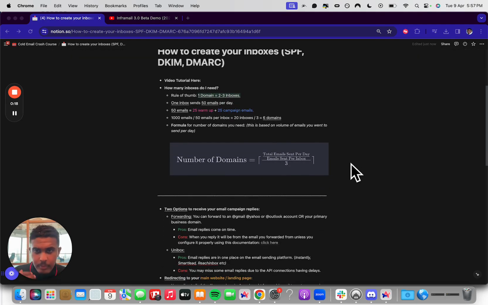So the question is, how many inboxes do I need for outreach? A lot of people say, how many domains do I need to buy? Basically, what does the infrastructure look like? So the rule of thumb: 1 domain is going to have 2 to 3 inboxes, right? 1 inbox is going to send 50 emails per day. 50 emails is going to be 25 warm-up and 25 campaign emails.